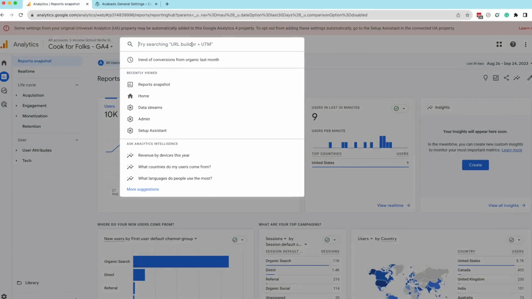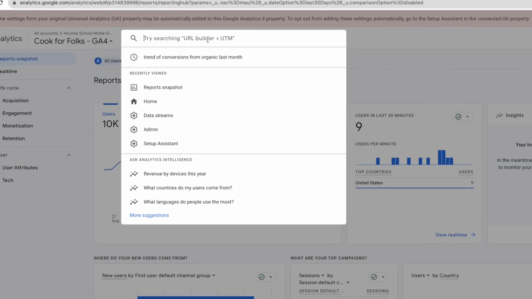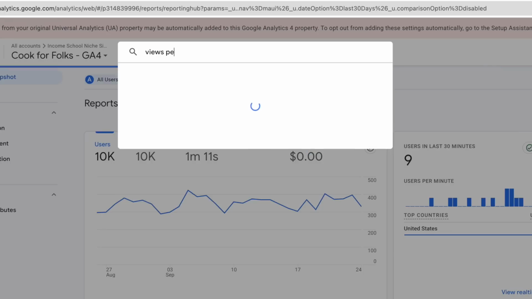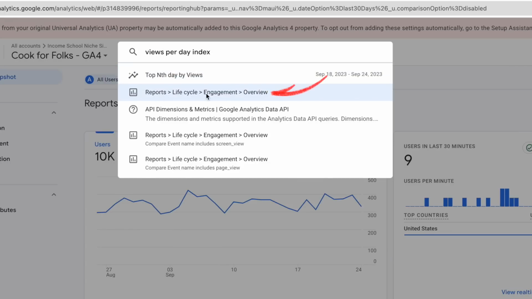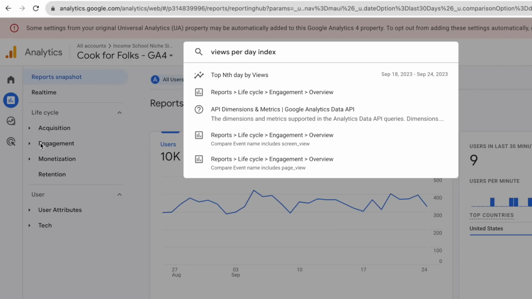Let's try searching up here. That's the other thing that this has kind of improved upon, is the search is more intelligent, which makes sense with kind of the direction that Google and all these companies are going. So if I just do views per day index, let's just see what we get there. Reports, lifecycle, engagement, overview. So this is diving in and it's telling me how to find that. So if reports on the left-hand side, I could click on under lifecycle, engagement here on the left, then there's the overview, or I could just click it right here and it'll take me right there.